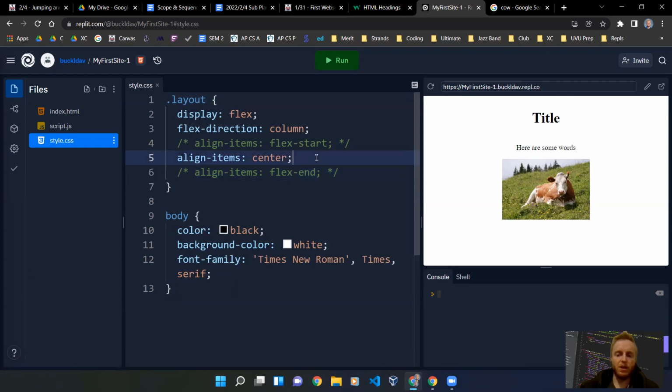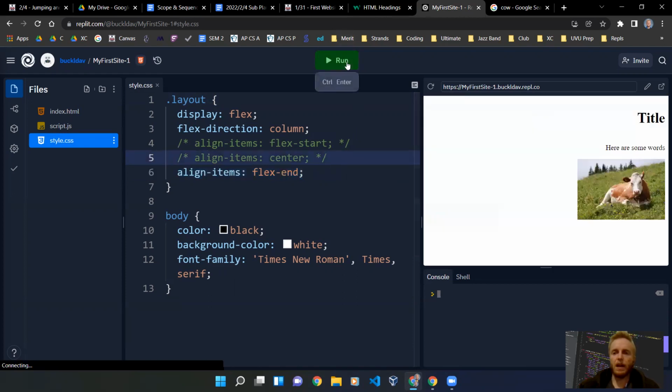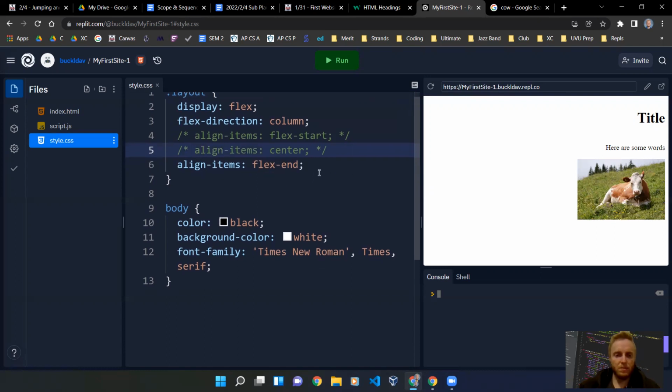Right now, they're being centered. So if I want to change that, I can select the line that I don't want anymore, do Control/ or Control question mark on my keyboard, and that will comment that line of code out. And then I can uncomment the one I'm interested in by selecting it and doing that same Control/ operation. And then I can hit run, and now notice that my cow and words are all the way to the right side, which is the end of the page in this case. So my stuff has been aligned to the end. So I'm going to go ahead and keep it like that. That seems fine to me.